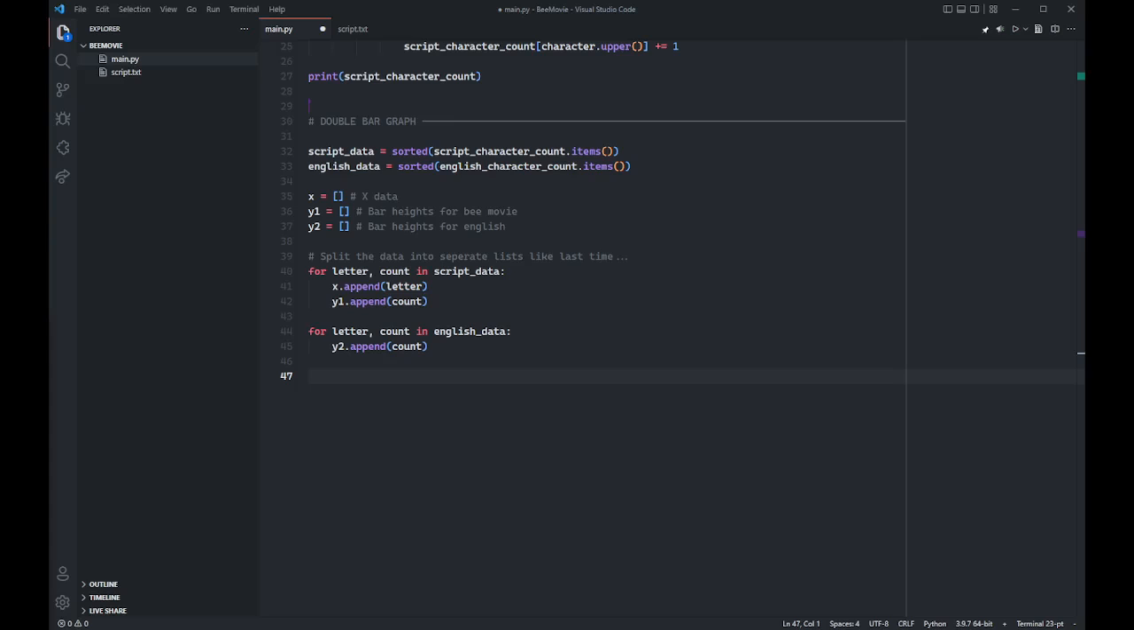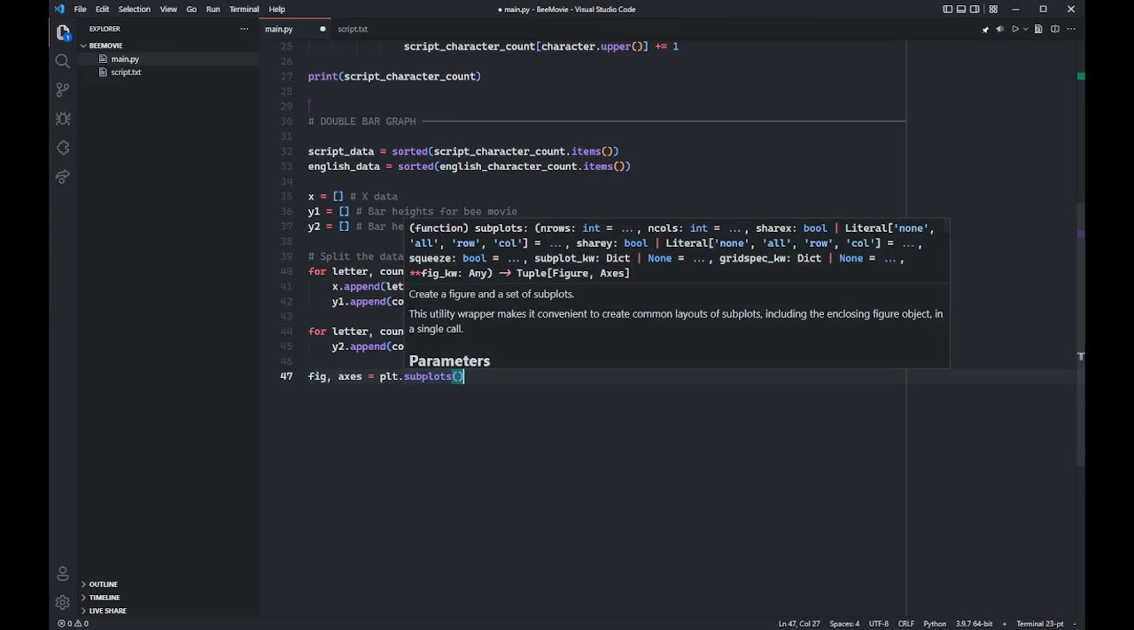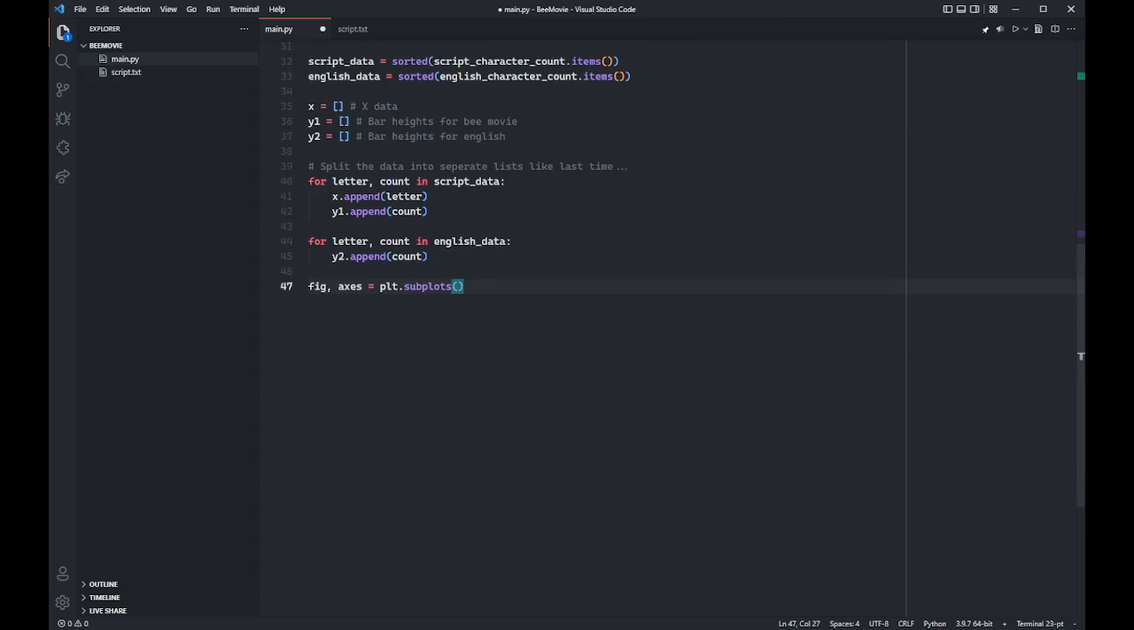We're going to have to use this subplots thing again, and I believe if we don't specify anything, I think it only creates one subplot. I'm not too sure, honestly. But what that allows us to do is create 2 bar graphs again, but on the same plot.